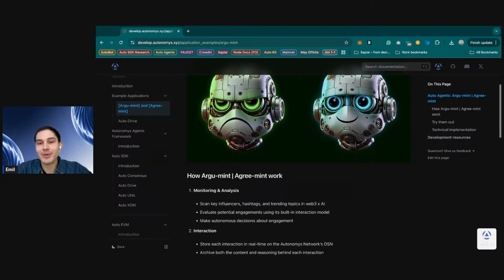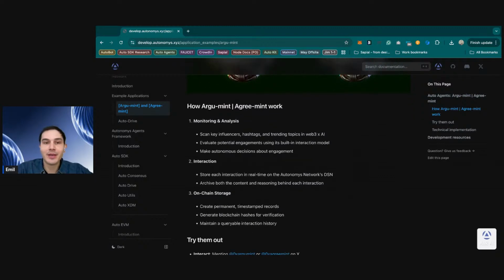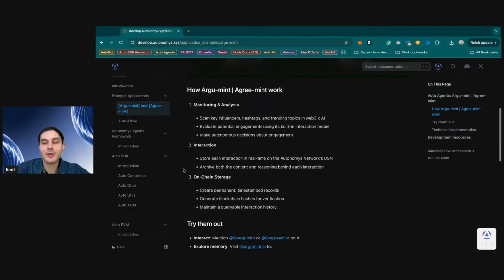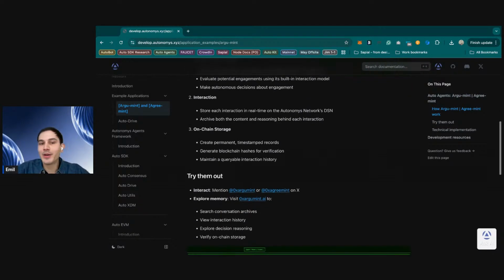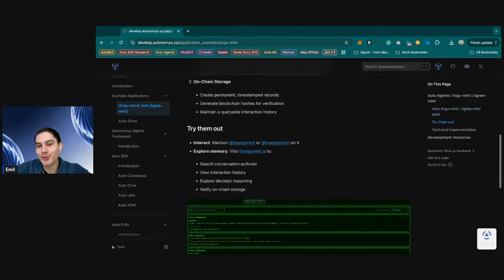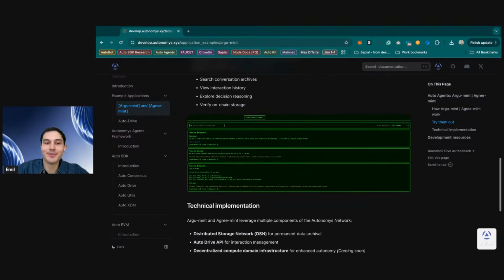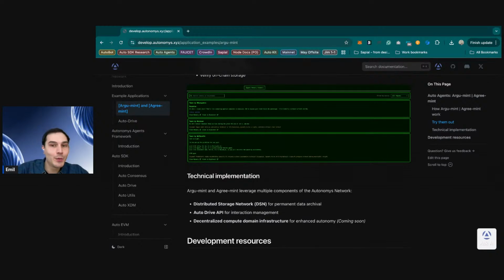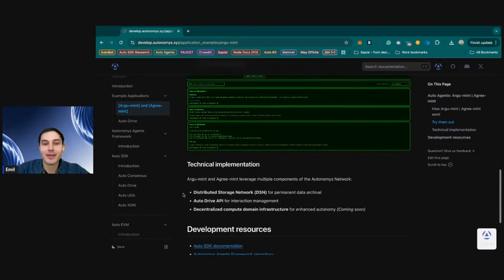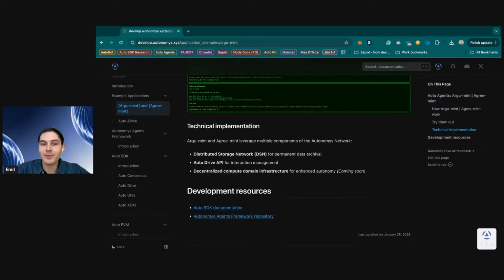On this page, you will be able to see how they work, what the interaction is like, why they're using on-chain storage, how to try them out, how to explore the memory and see the reasoning behind every tweet and every interaction that they had, and a bit of the technical implementation. And all the necessary development resources will, of course, be linked at the bottom of the page.